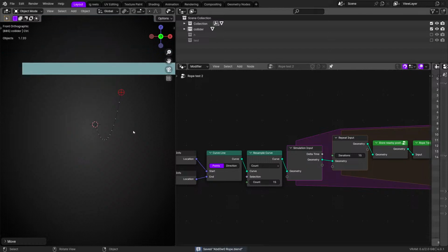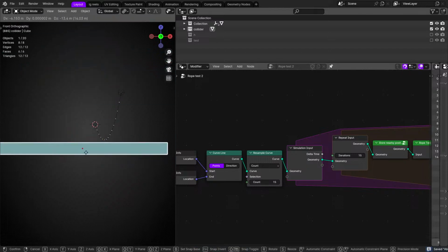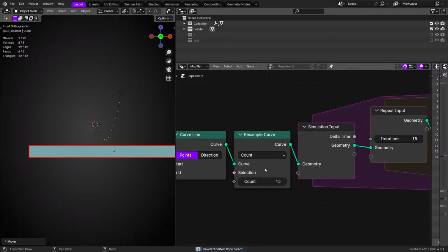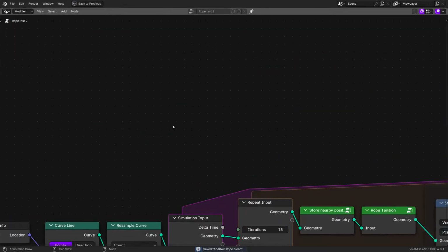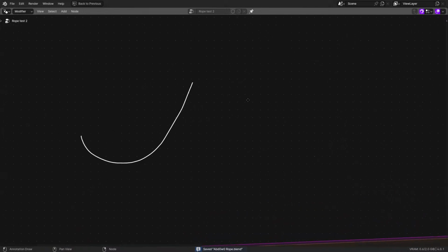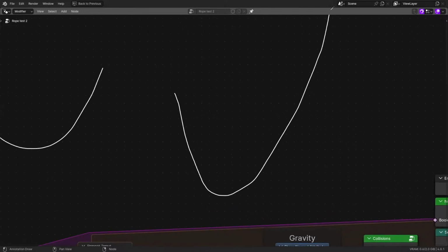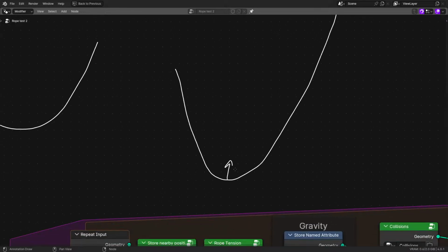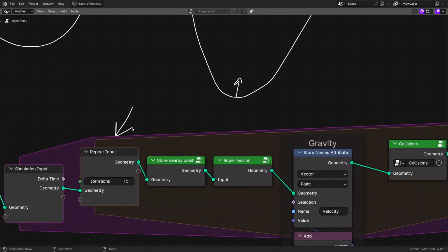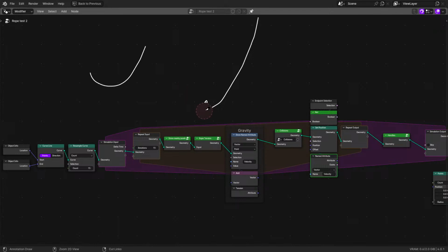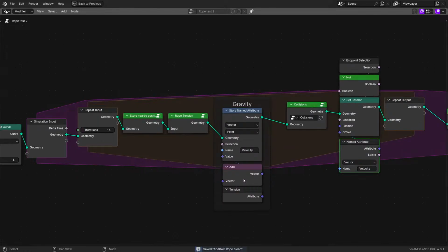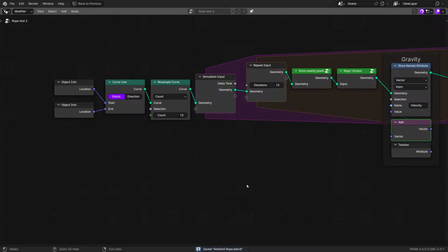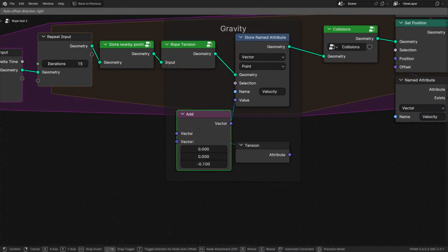How can we control this? Let's think about it. We have this curve. The more points, the more gravity we will have, right? So we want to decrease the gravity, but increase the repeat iterations. Okay, that's making sense, I think. So I have this gravity, which is going to be based on the count.